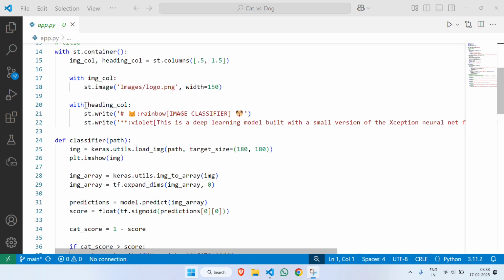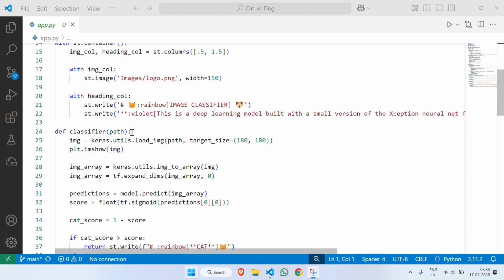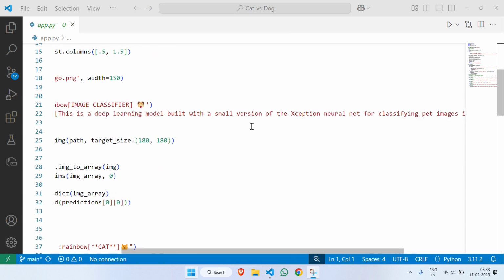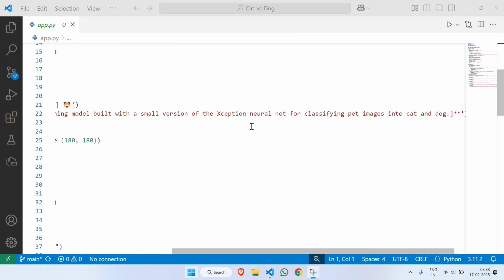Then in the heading column I have written image classifier with two images, one is a cat, another one is a dog, and also I have given a description that this is a deep learning model built with a small version of the Xception neural net for classifying pet images into cat and dog.